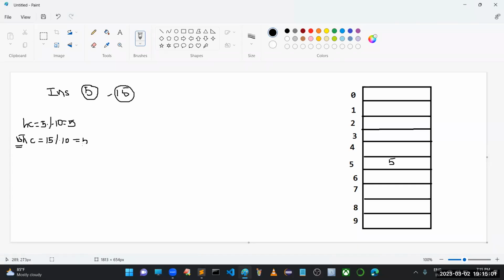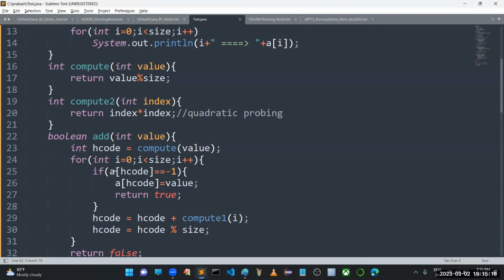So what output are we getting? 5, right? Sir, is there any vacant position for this 5? No. This particular location is already filled. So what is it going to do? Okay, sir, this location is not -1.